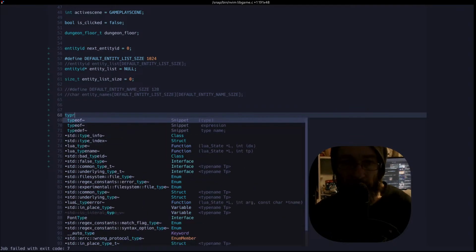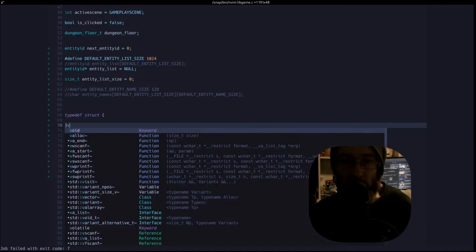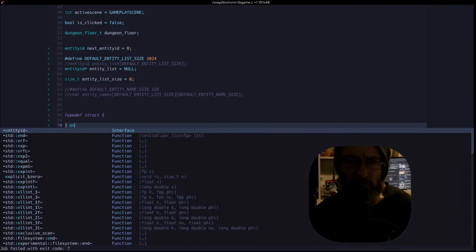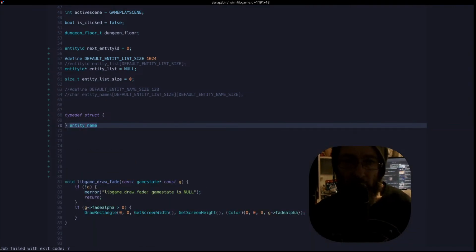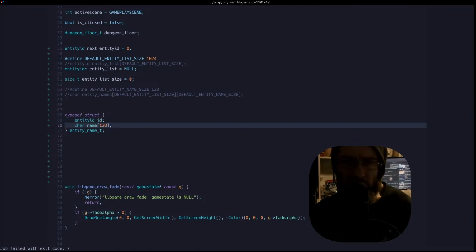So we need something like typedef struct, entity name node, or just call it entity name, ID, and then a name like that.